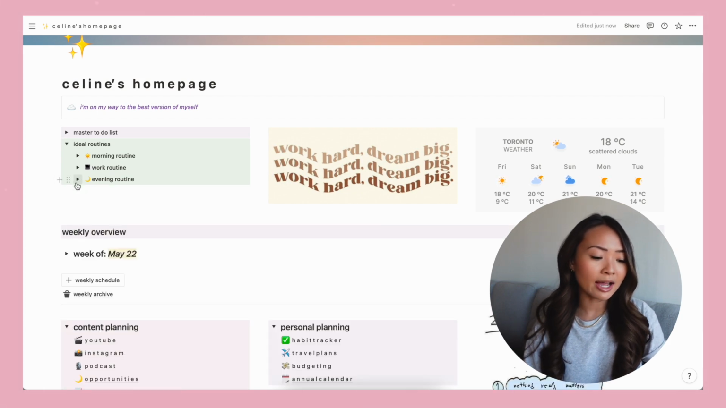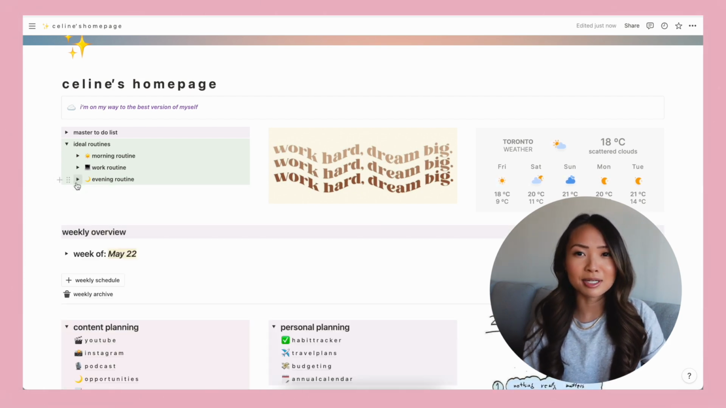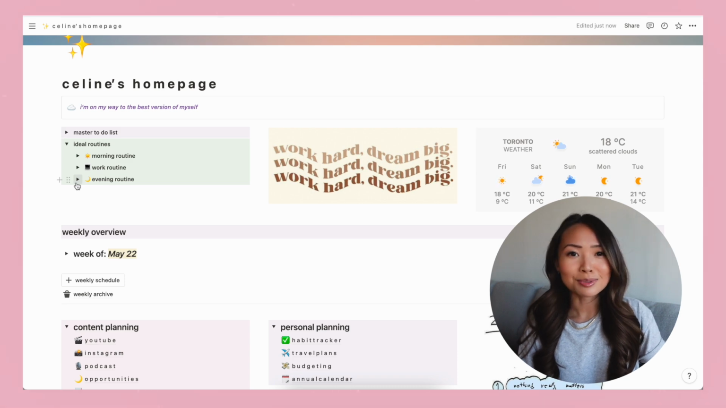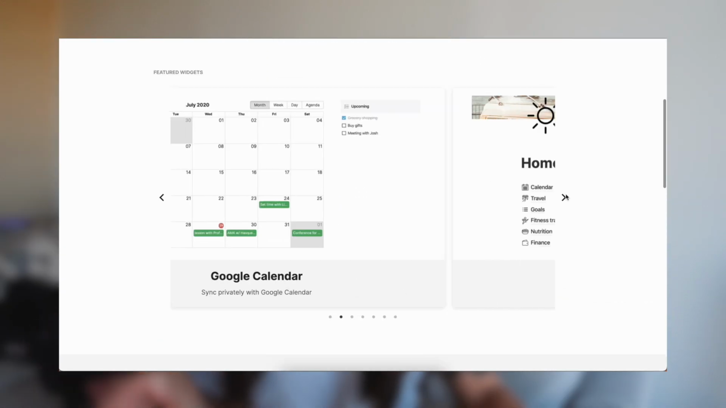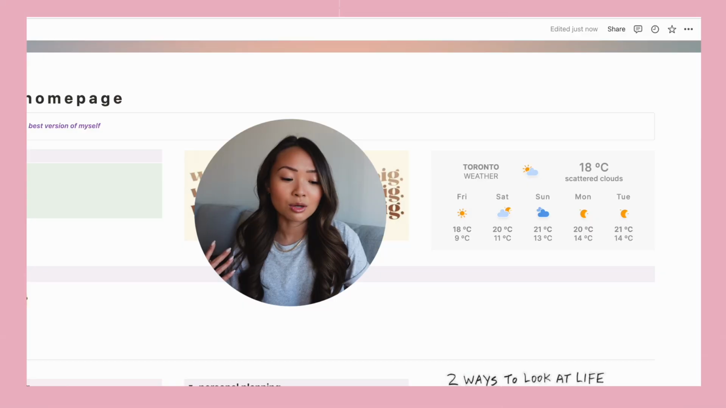And then in the middle, I have just a quote. It's just like an image: work hard, dream big. Pretty simple, pretty self-explanatory. I also have this widget, which is from Indify. So Indify has different widgets that you can create for yourself. It can be customized. So I live in Toronto, so this is what the weather forecast is showing.